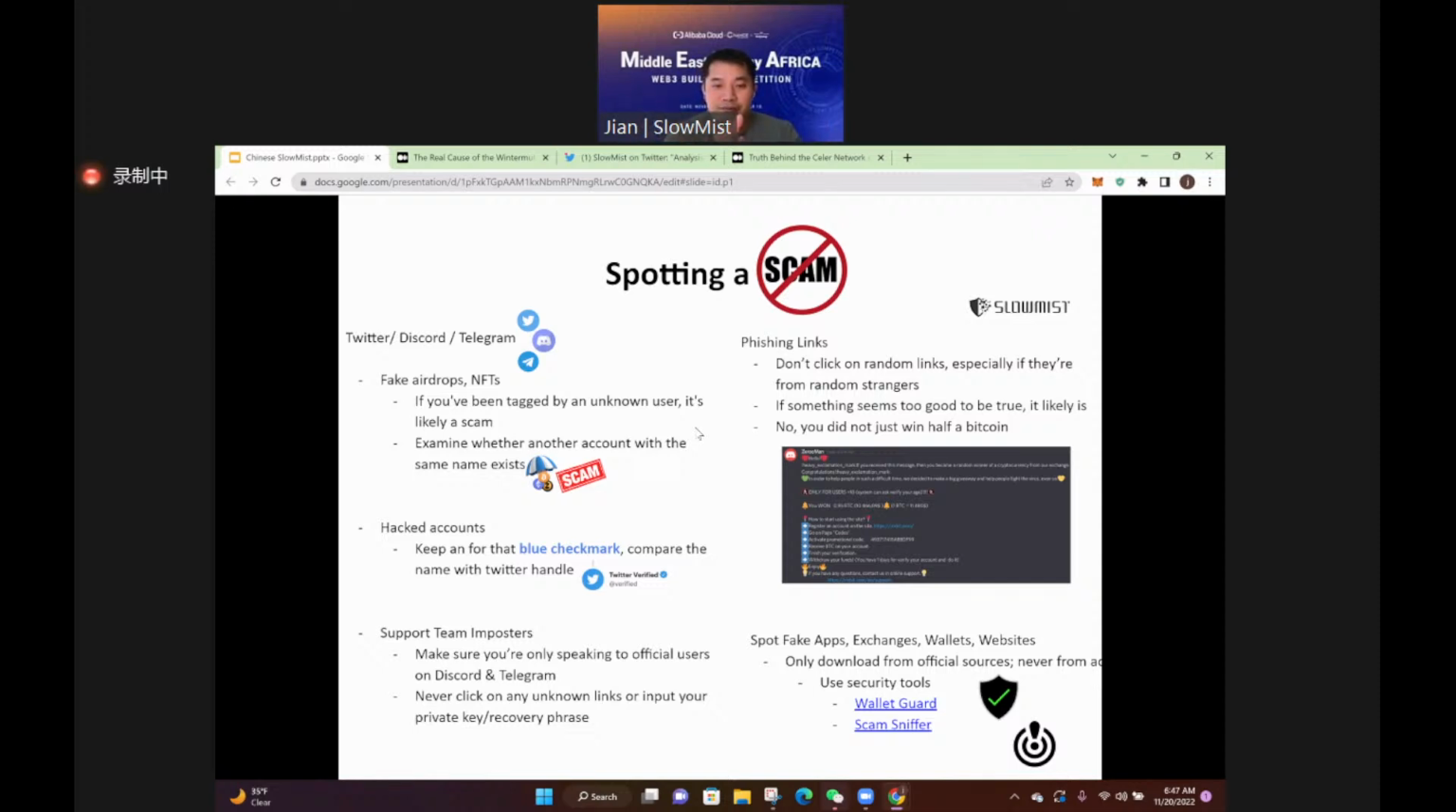Phishing links. Don't click on random links, especially if they're from strangers. This is something I live by: if something seems too good to be true, it's most likely a scam. If someone says, "Hey, you just won half a Bitcoin, deposit funds into this to claim it," it's most likely a scam.